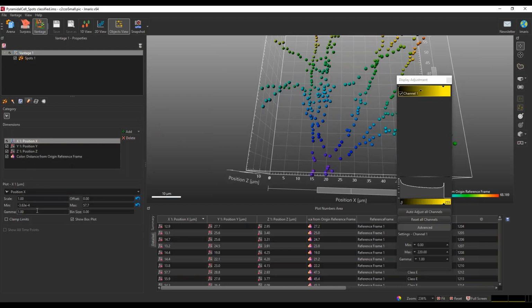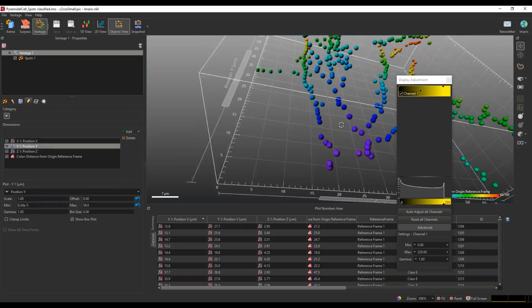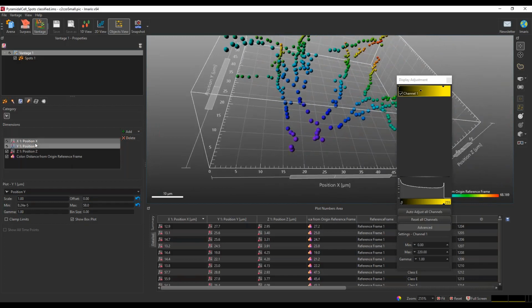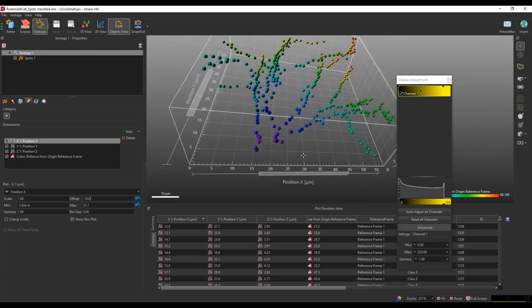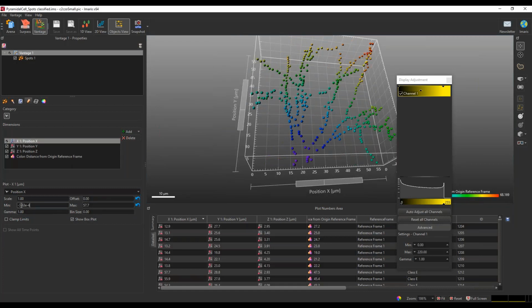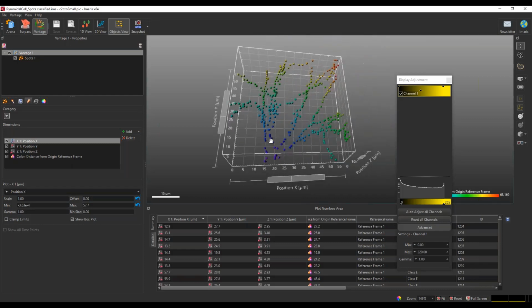You can also change the position where your plot will start. Normally it will start at 0, but you can also do some offsetting if you want. So again, it's doable. There are lots of possibilities.